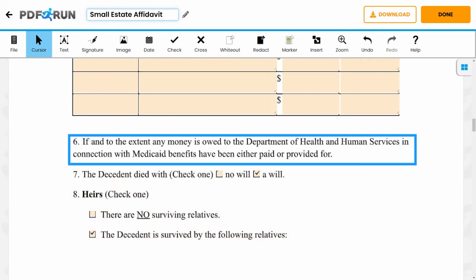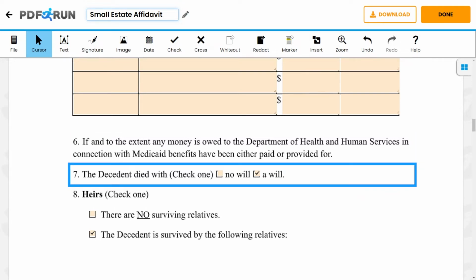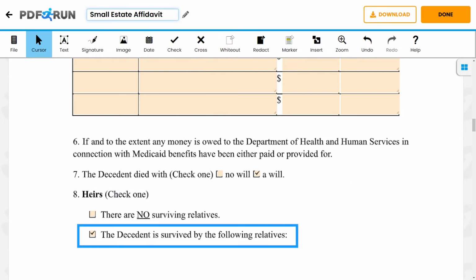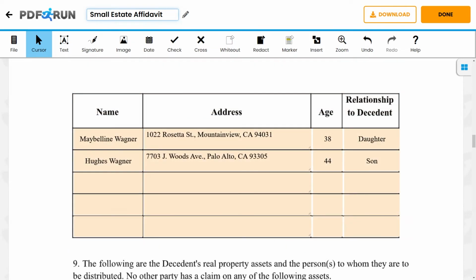For line 6, it serves as confirmation that any money owed to the Department of Health and Human Services, in connection with Medicaid benefits, has already been paid or provided for. For line 7, check the appropriate box that indicates whether or not the decedent died with or without a will. For line 8, check the appropriate box that indicates whether or not the decedent has any remaining heirs or relatives. If the second box has been checked, enter the required information in each column of the table.